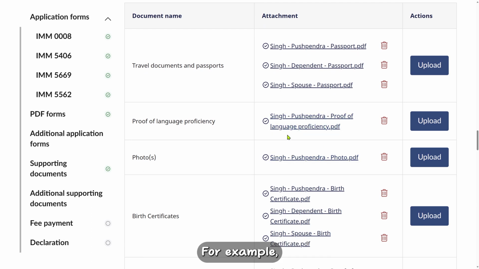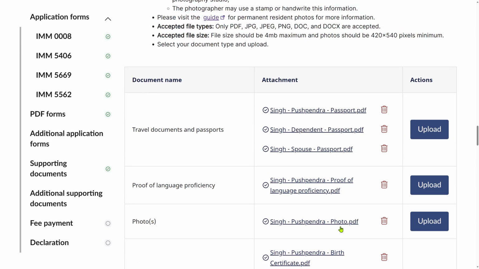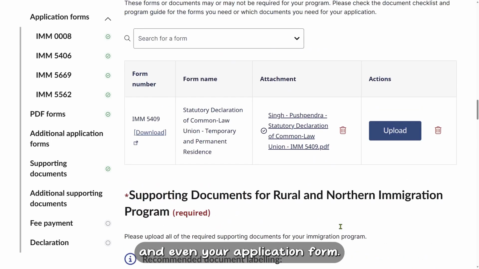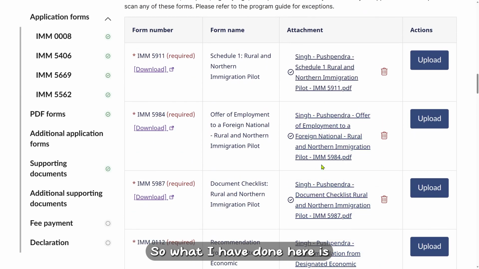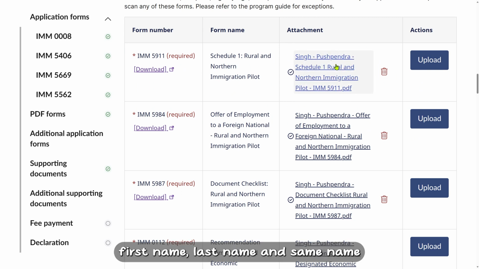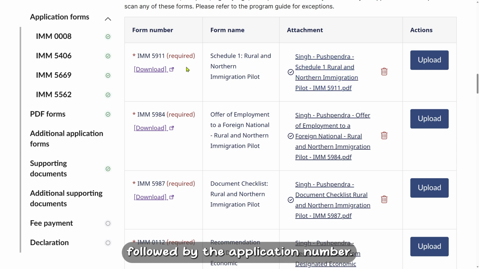For example, this is proof of language proficiency and photos and birth certificate and even your application form. So if you go up, what I have done here is first name, last name, and the same name which is written here. This is the application form, followed by the application number. So adding this application number at the end is optional. I did it to get more clarity.